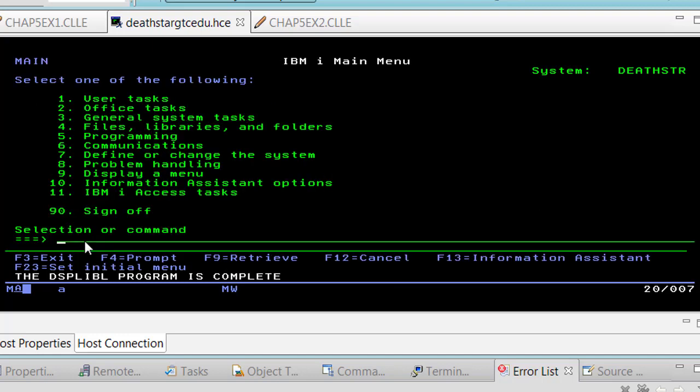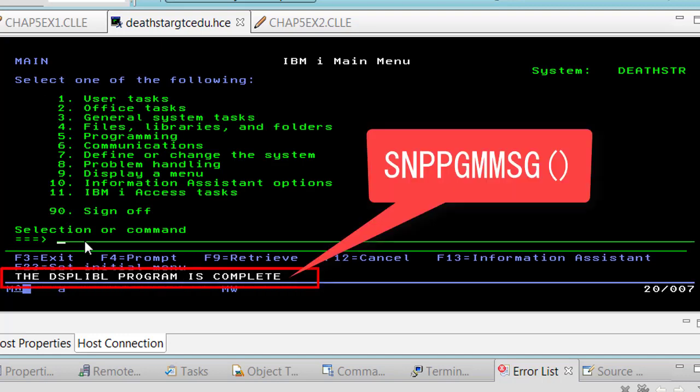So now, if I press F12, it will come back. And notice, the send program message is displayed right at the bottom. The display library list program is complete.